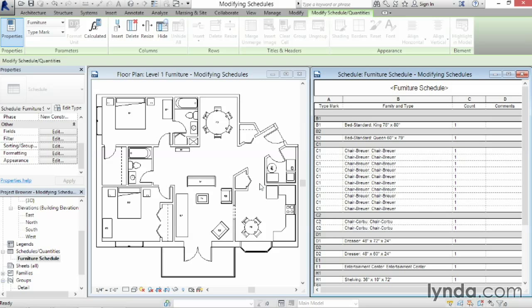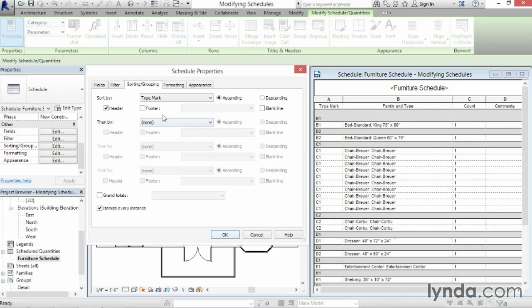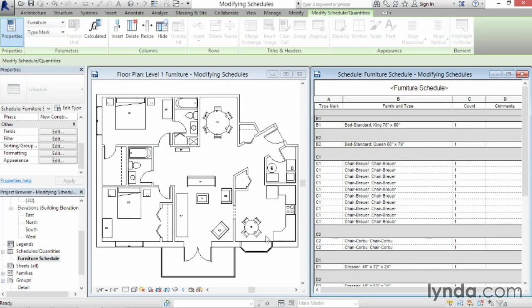Now, it's all a little bit close together. So if I go back to Edit again, there's this option here to add a blank line. And when I click OK with that, it kind of spreads everything out a little bit. So that maybe makes it slightly more legible there.